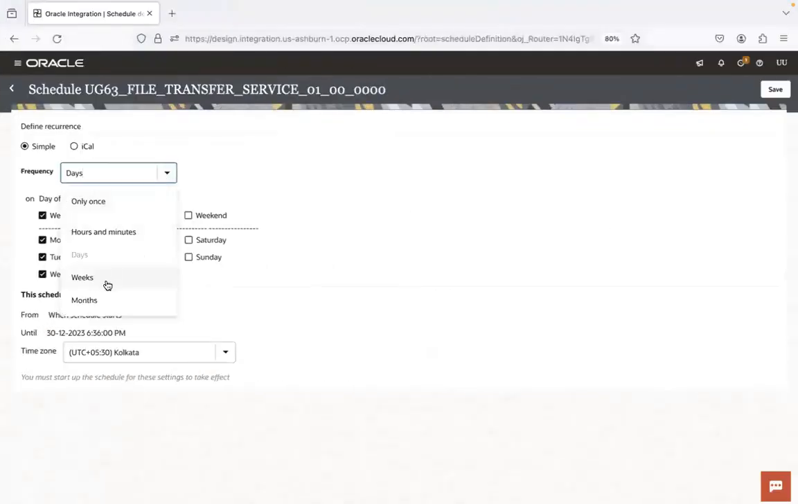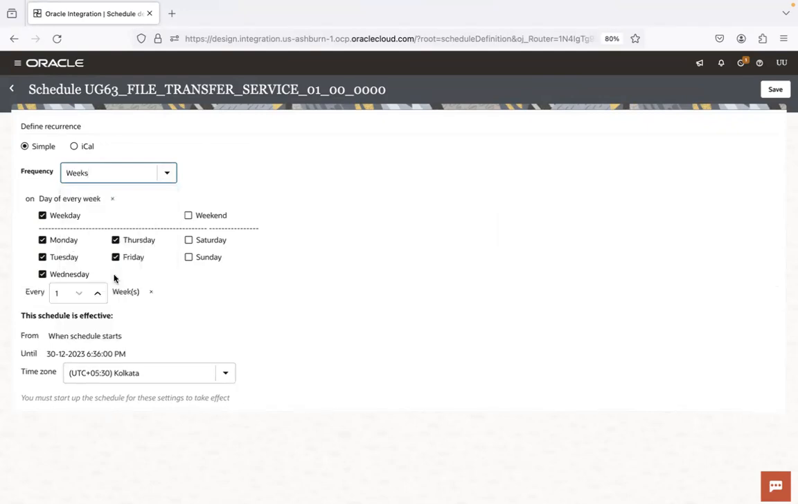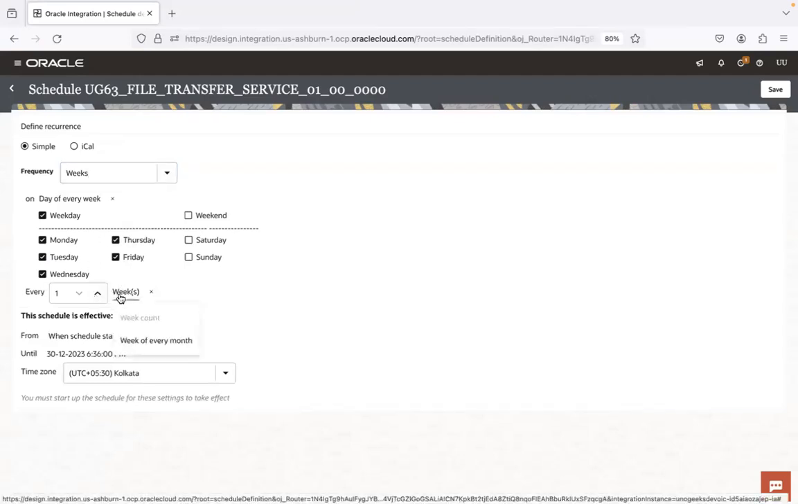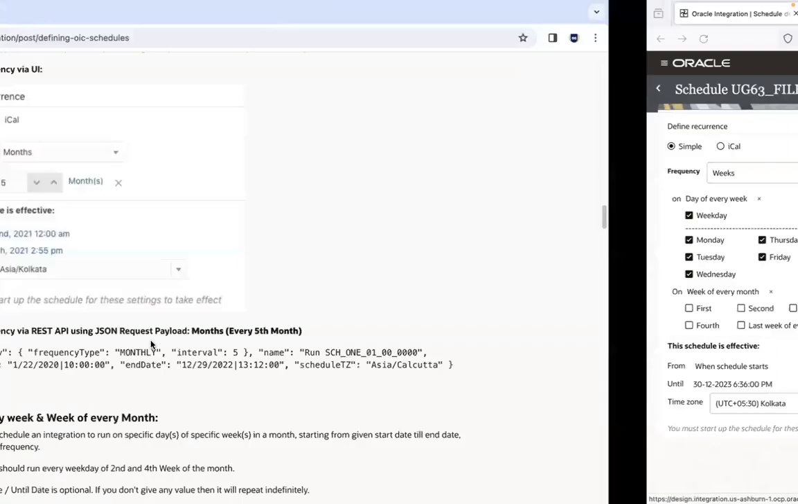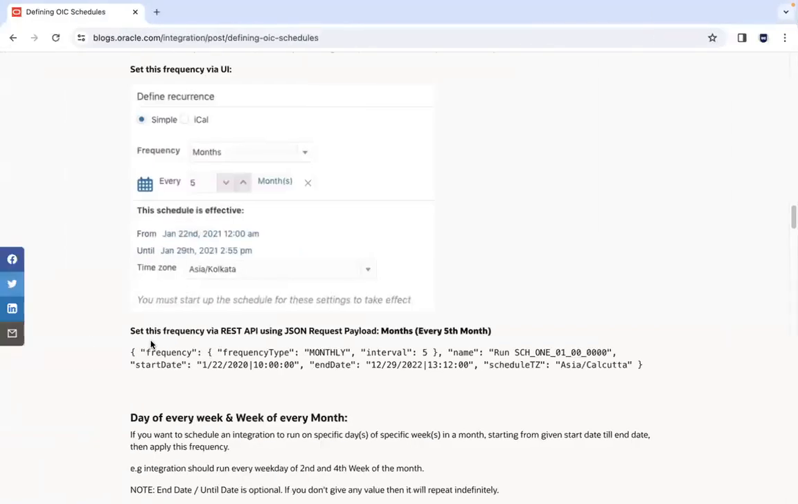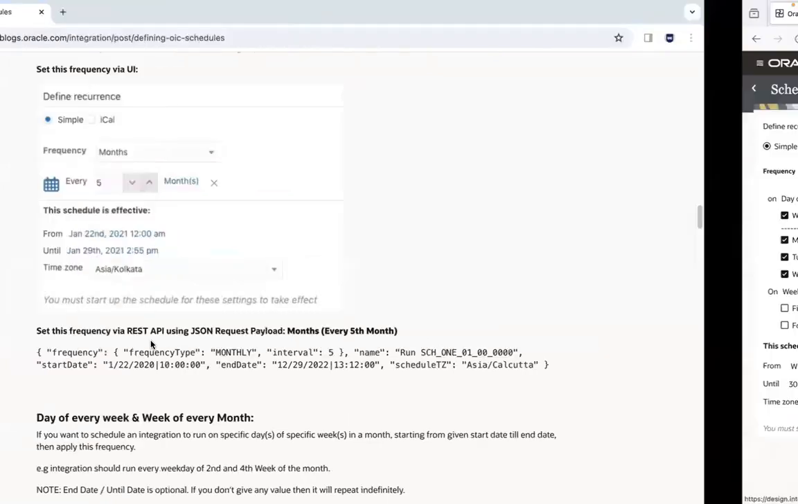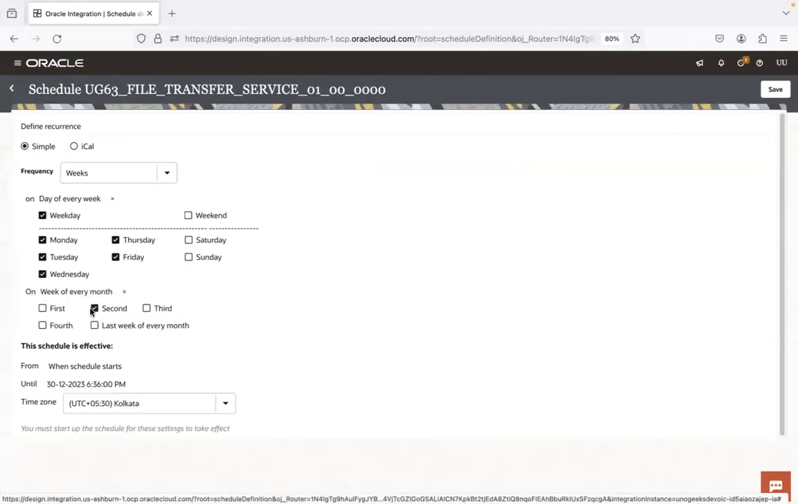Now I go ahead and add months here or weeks here. And if I say every week, what would happen if I just leave it as every 1 week? Monday to Friday, it was going to run every week. Instead of every week, I'm going to say week of every month. And what is it that I'm going to select here? Second and fourth. Absolutely. Second and fourth. Okay, so this is how you're going to set it up.